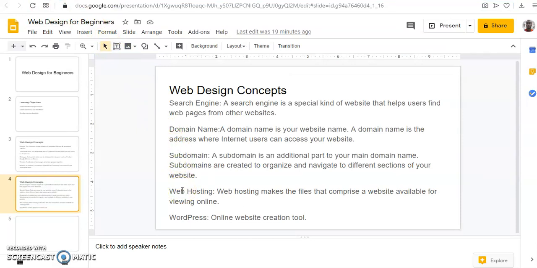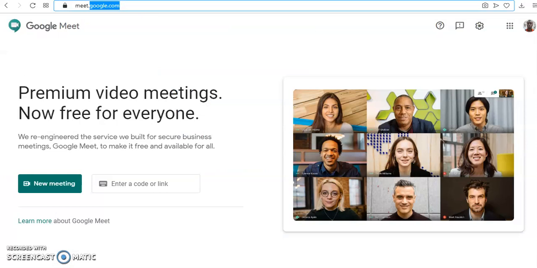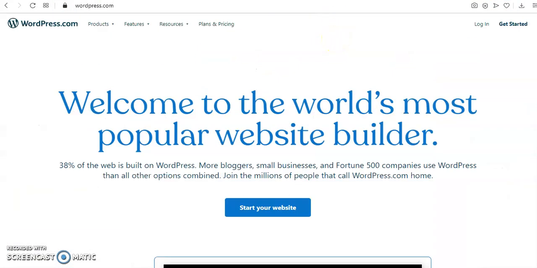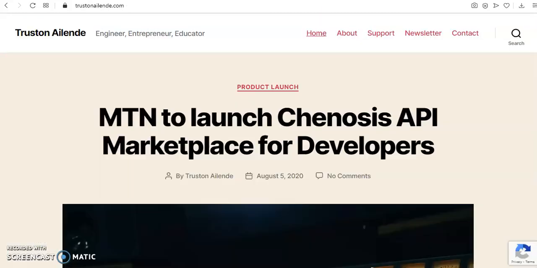Web hosting. Web hosting makes files that comprise a website available for viewing online. Now, it's really something we don't get to see, but all of these sites are hosted somewhere. The files that power these sites are hosted somewhere.